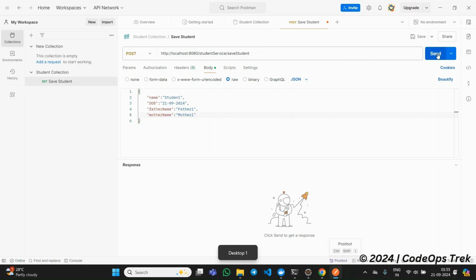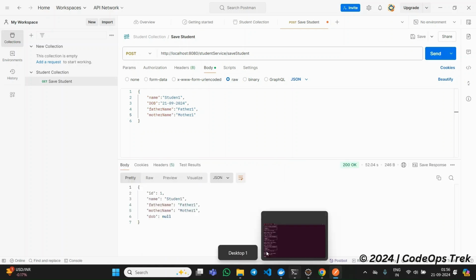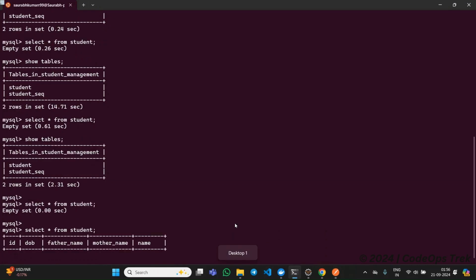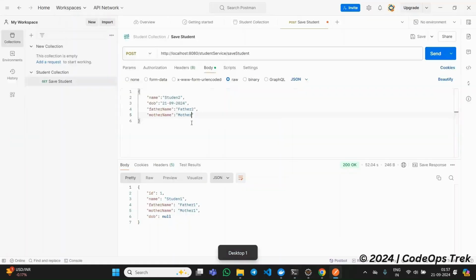After creating the JSON body with the appropriate data in Postman, hit the Send button. You will receive a response containing the student object, including the automatically generated ID set by MySQL. This confirms that the student was saved successfully. Now, return to the MySQL terminal to verify the data. Type show tables to ensure the student table exists, and then type select star from student to check if the student record has been successfully stored in the database.